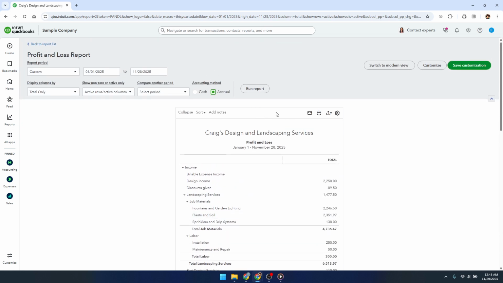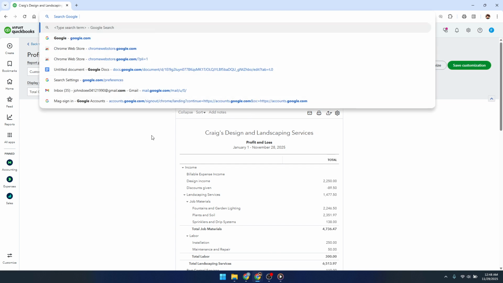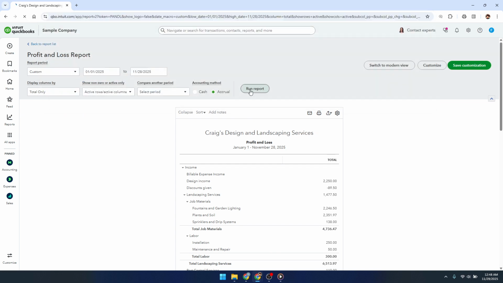Once your date range and accounting method look right, you're ready to generate the report. Click the Run Report button. QuickBooks will refresh the page and display your profit and loss statement based on the options you selected. From here, you can review your income, your expenses, and your net profit or loss for that period, and you're done.